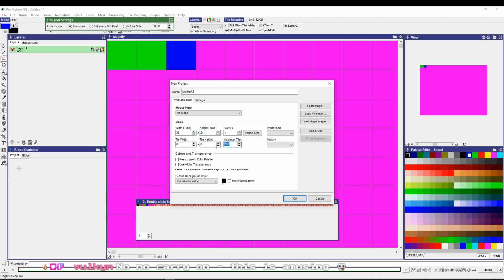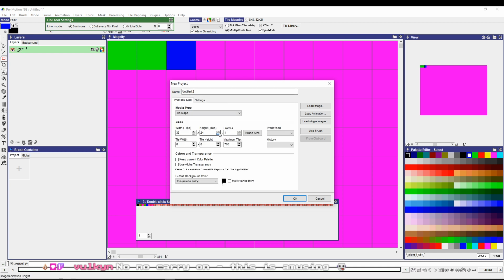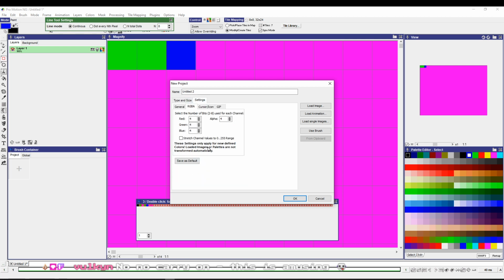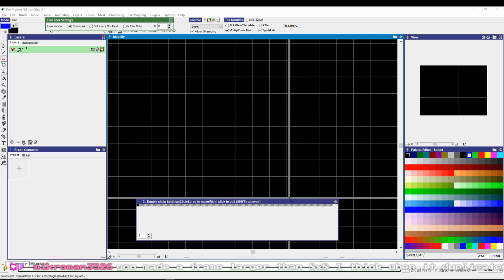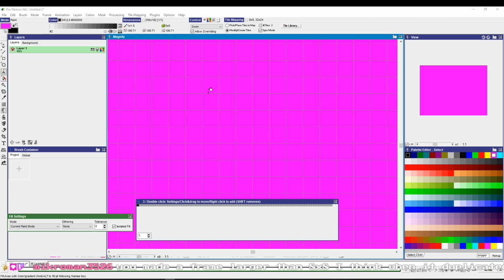32x24, 8x8. And for some reason, you have to still tell it how many tiles, even though I've just fed all those numbers into it. But can't quite work that out. I haven't ticked use alpha transparency, of course, but here it does require me to specify. It also says something about the palette here, but I don't think we need to worry about that. All right, so have magenta.